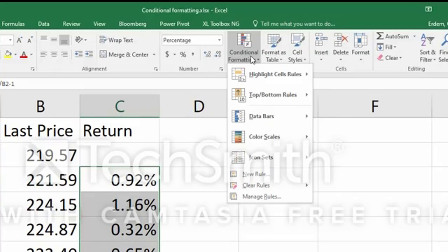So there are basically four main options, and there is also an option for customization. So you can customize your own rule. Currently, I'm going to show you three of the most popular ones.